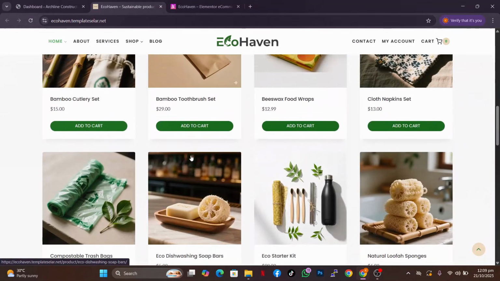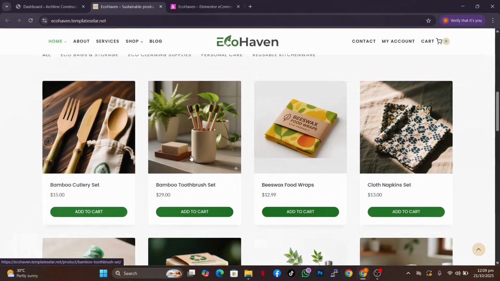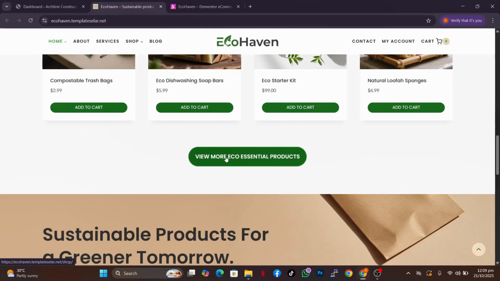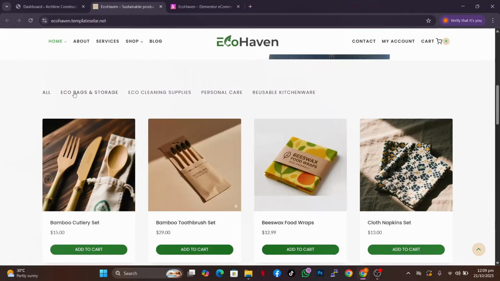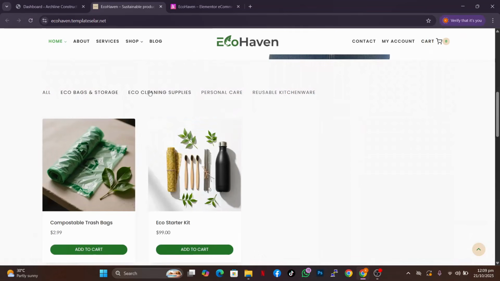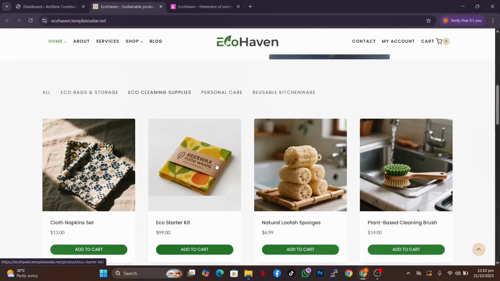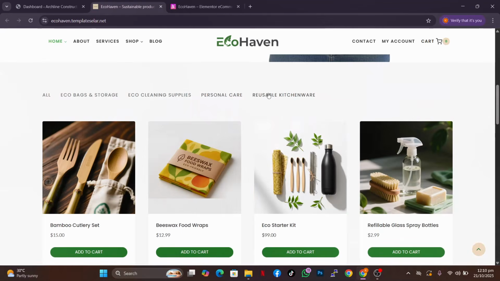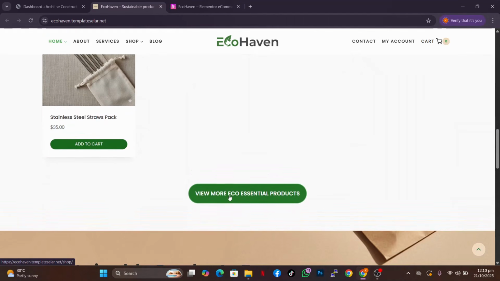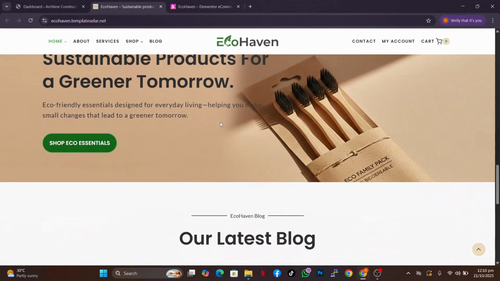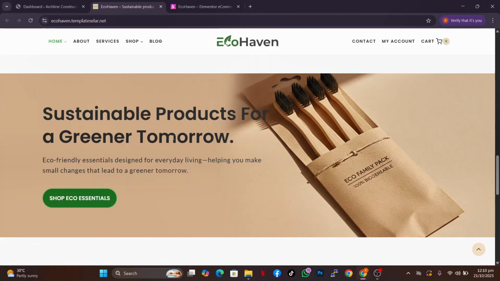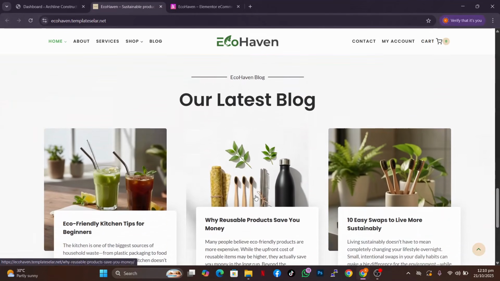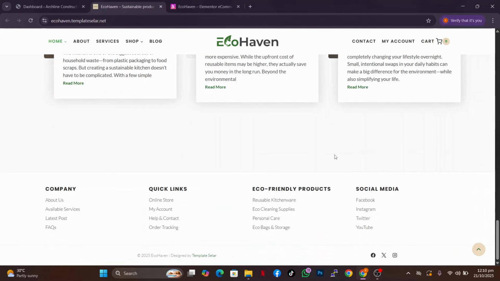Now this particular template looks like this. As you can see, these are all the products over here, and if you want more, you can click over here. If you look over here, we also have eco bags and storage, all the categories. You can go through them. We have eco cleaning supplies, personal care, reusable kitchenware and other things. If you want more, you just click over here, it takes you to the main shop. Another section over here is a call to action, indicating some of the eco-friendly things. Then we also have our blog and our footer.